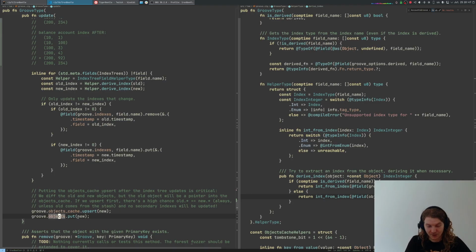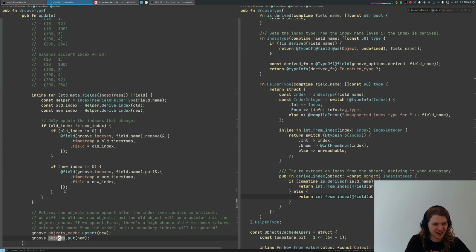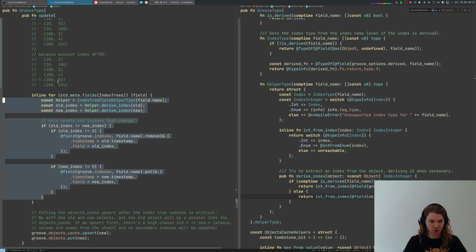Finally, we put the object into the object tree. So this is again the whole trick which makes the relational model work. We can implement index updates by looking at the old value of an object and the new value of an object, diffing the fields, and updating the index according to the diff between objects.